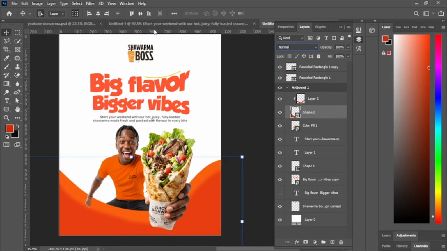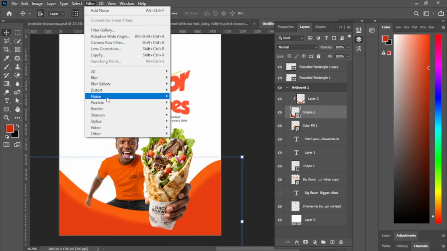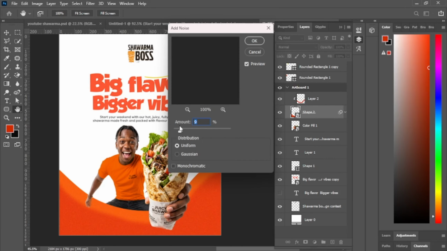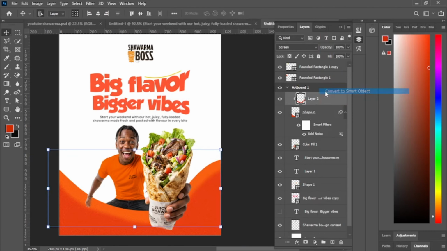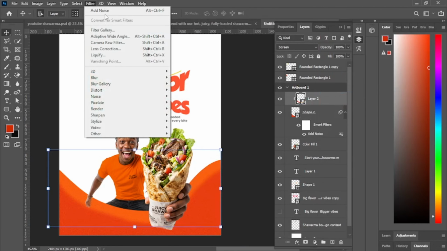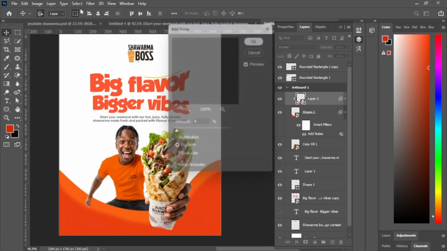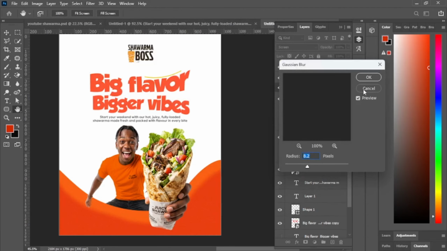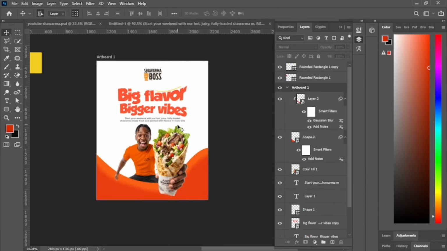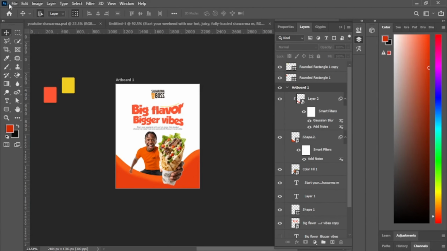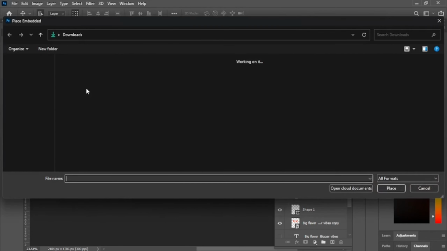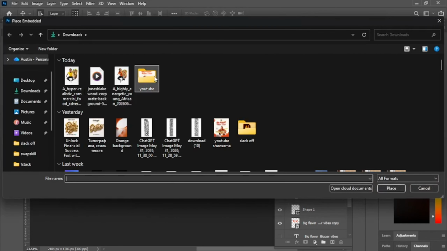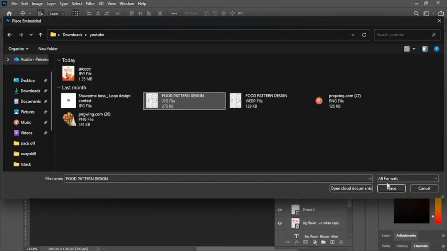After you've given it a screen blending mode, you're going to add noise of 4 to the shape. Then to the brush that I gave a screen blending mode, still add noise of 4 to it. And also give it Gaussian blur of 8, and that's great. Then let's bring in another image. Let's bring in this guy over here.